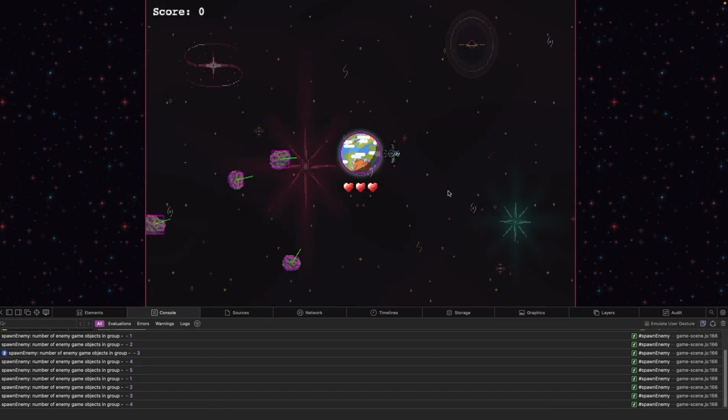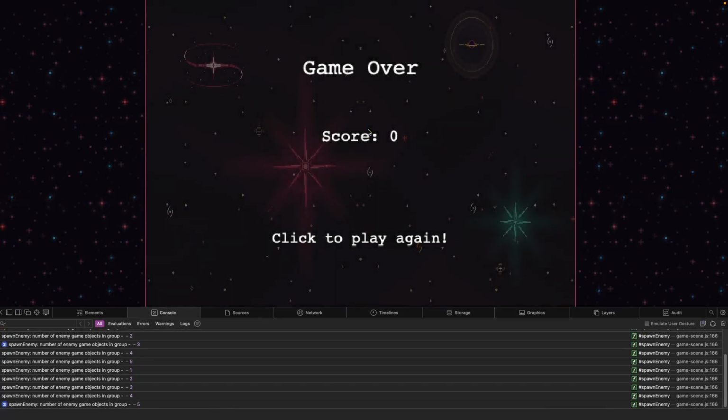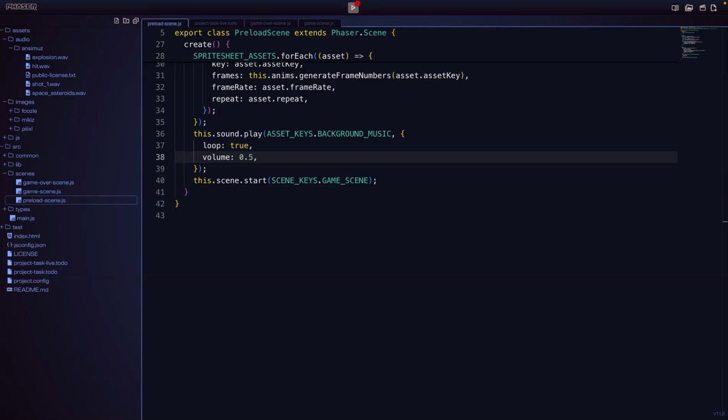So even though we transition from our preload scene to our game scene, we can still hear our background music. Once we transition to our game over scene, we should still hear our background music playing. Now that we have our background music working for our game, let's add in the rest of our sound effects. So let's copy our block of code where we play our background music.